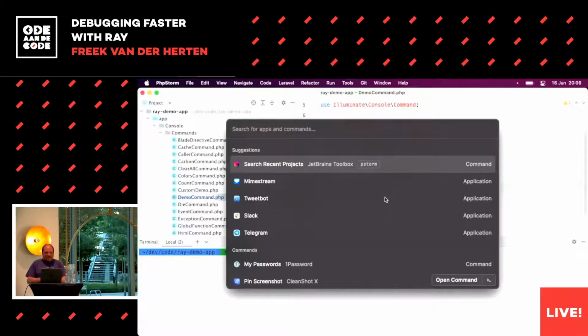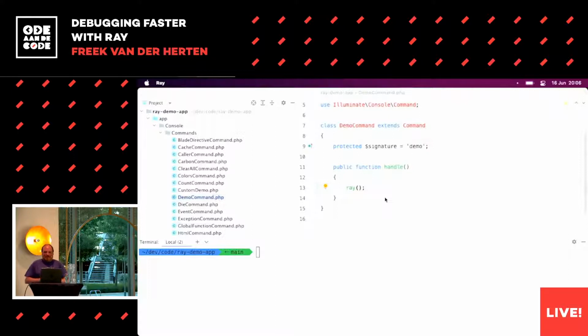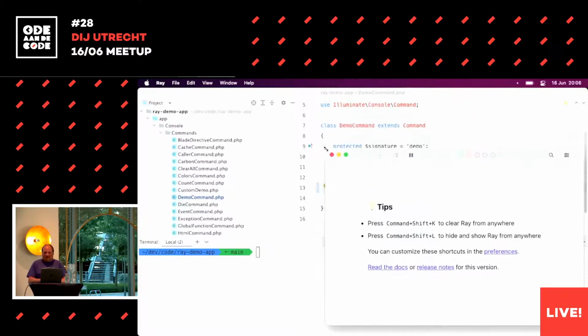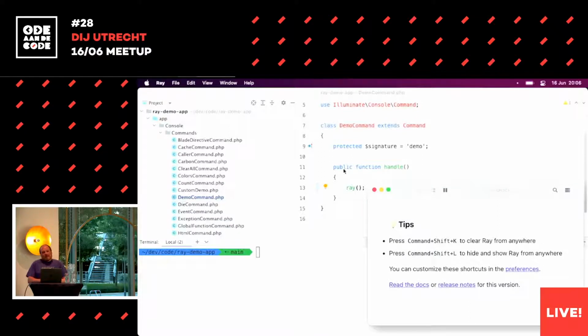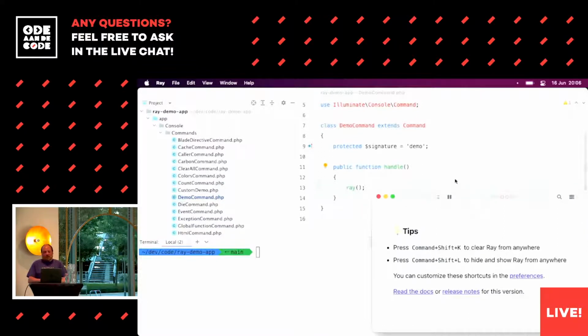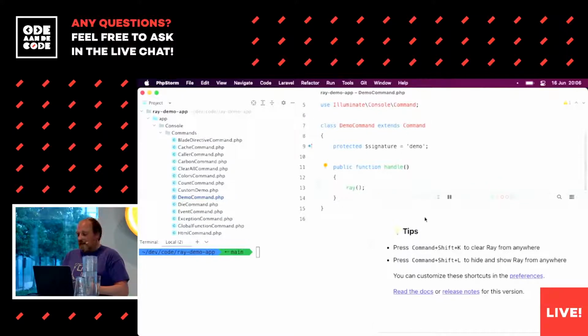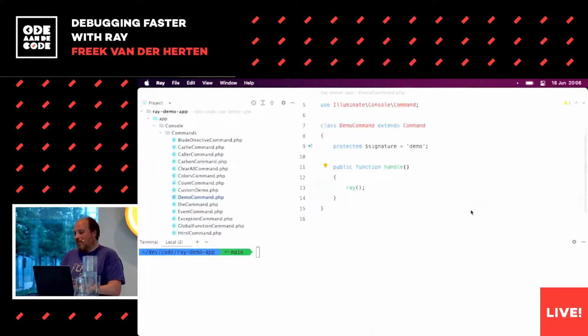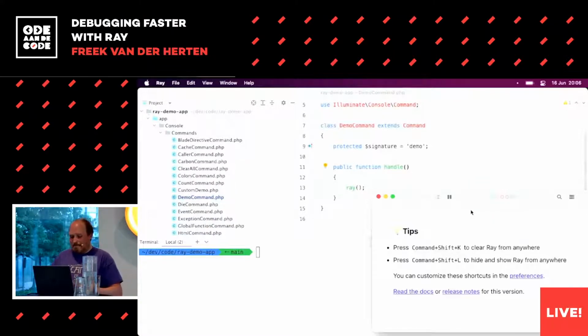Okay, let's take a look at Ray itself. So I've said that Ray is a beautiful desktop application. This is how it looks. And by default, it just stays on top. So even if you're in full screen in another application, Ray will still be on top. And we have hotkeys to show and hide it.